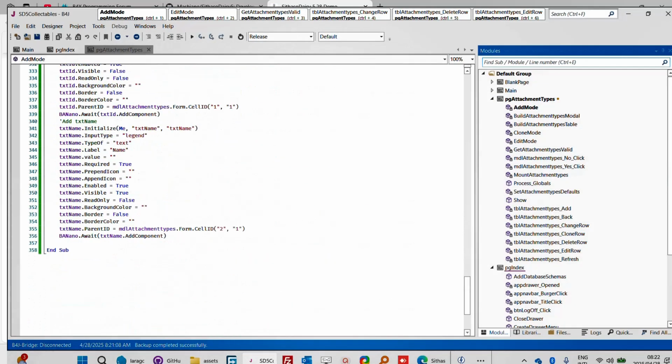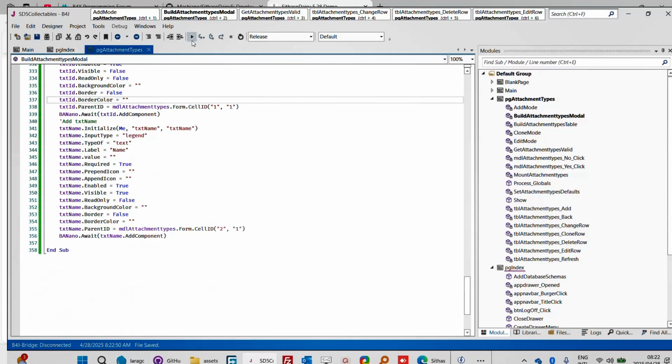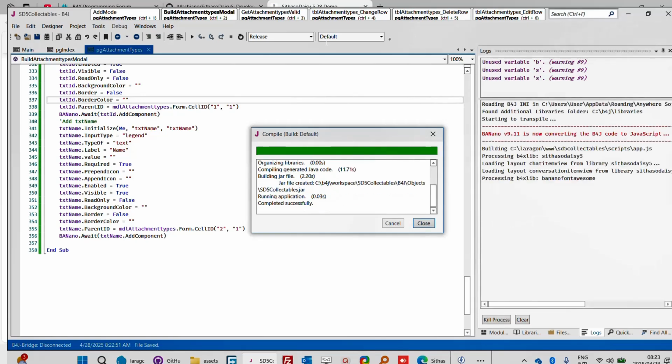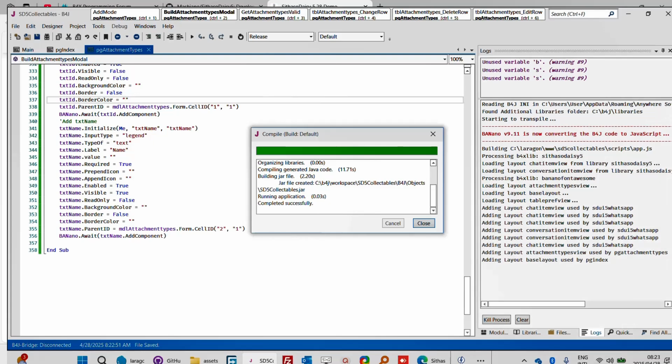Now let's do this. Let's try and run this. So we've finished our attachment types screen to predefine the kind of attachment types that will be used by the Collectables app. This, of course, is helping us establish the integrity of our data, so that we don't retype the attachment types, but just select them from a list as a drop down.